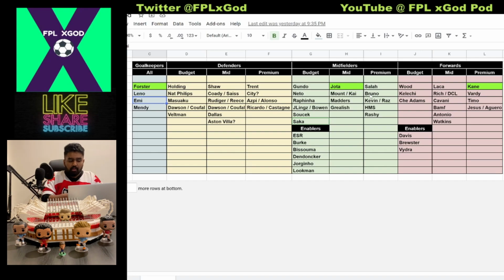The ones in green that you can see, Foster, Jota, and Kane, they're guarantees in my team. Foster is the cheapest keeper and he's a guaranteed starter for now. He will have a double also at some point, so I don't mind him being my second keeper.